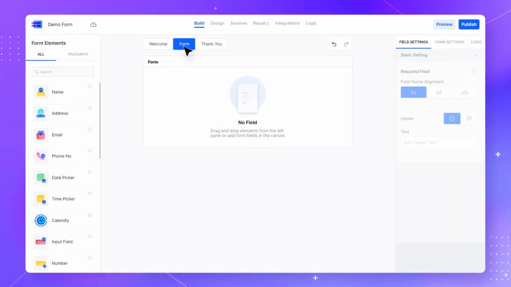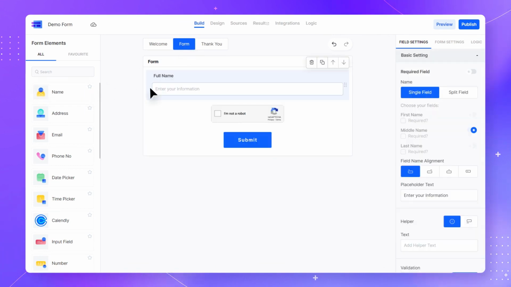Moving to the next section, which is the form section. Let's explore the form fields one by one. Name field. On the right-hand side, we have a configuration setting for this particular field. When we toggle the required field, a red asterisk mark appears next to the text, which means that the field is required, and you cannot submit the form without completing this field.